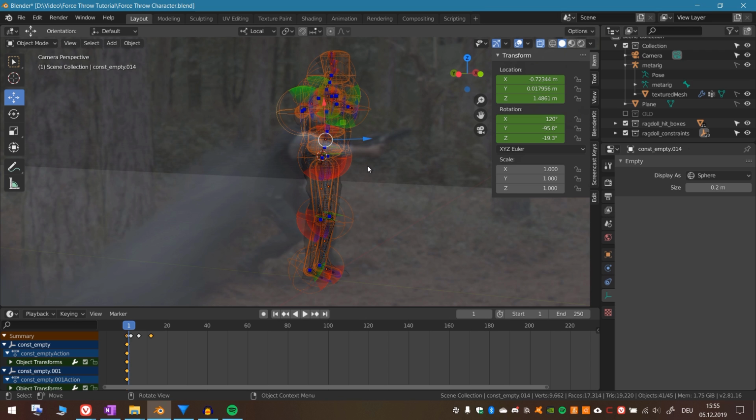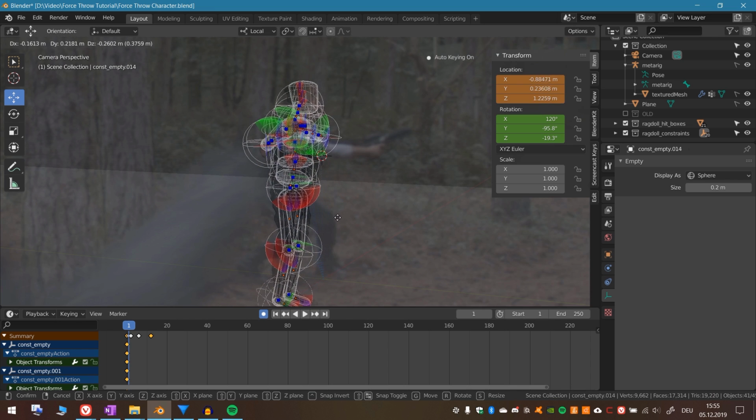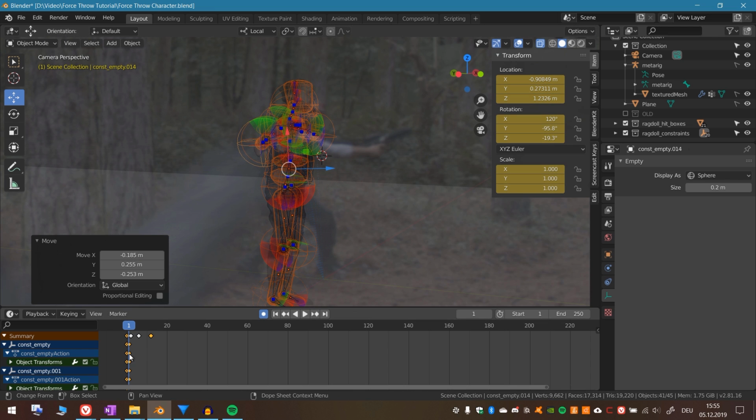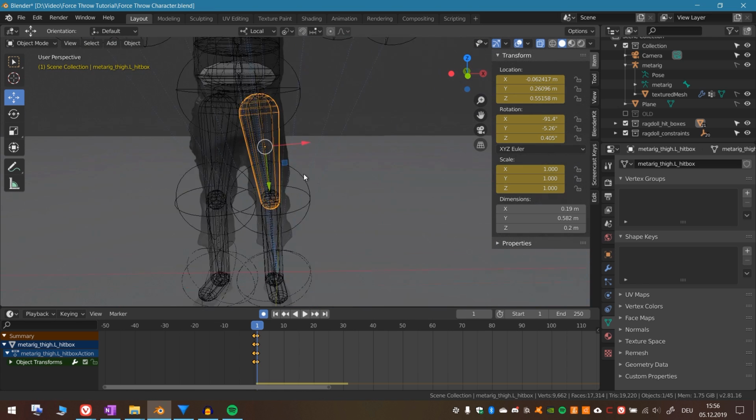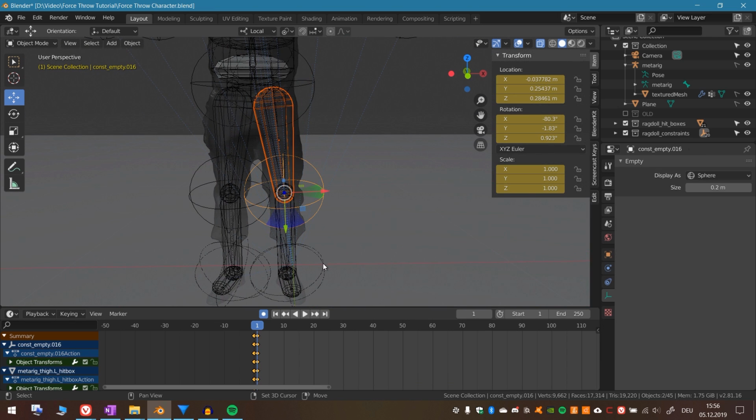If you're planning to animate a lot, press this auto keyframe button. This way, when you change something, it will automatically add a keyframe. So now we will move the hips into hip position, and you will see we've got a new keyframe here. At the transform pivot point, select active element, and now select all the constraints and hitboxes from the right leg.